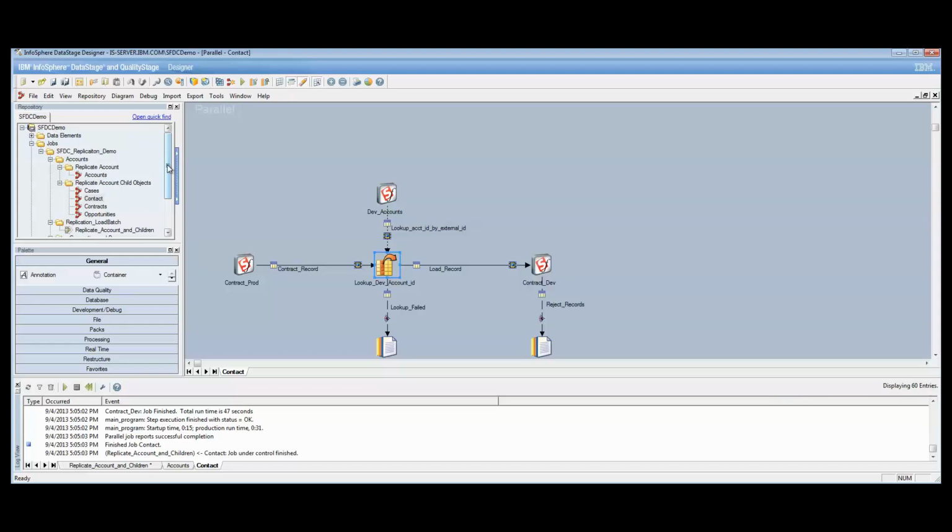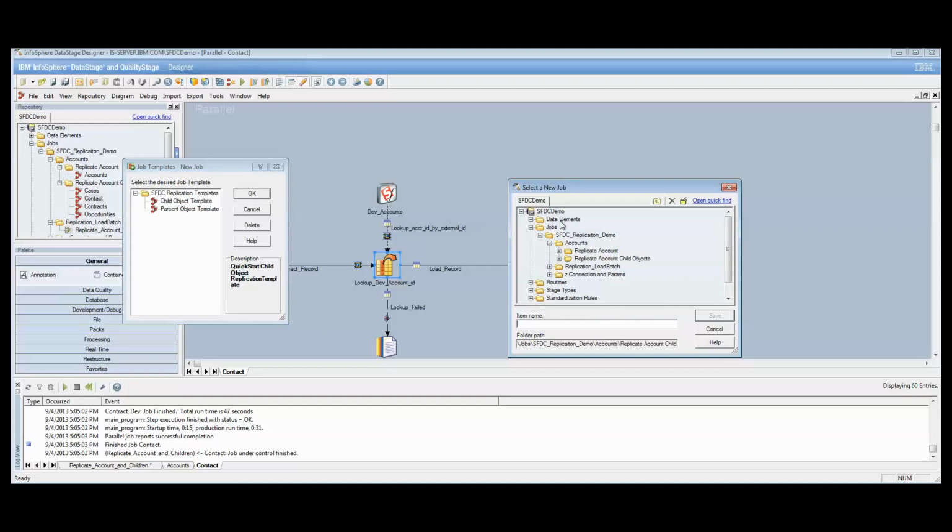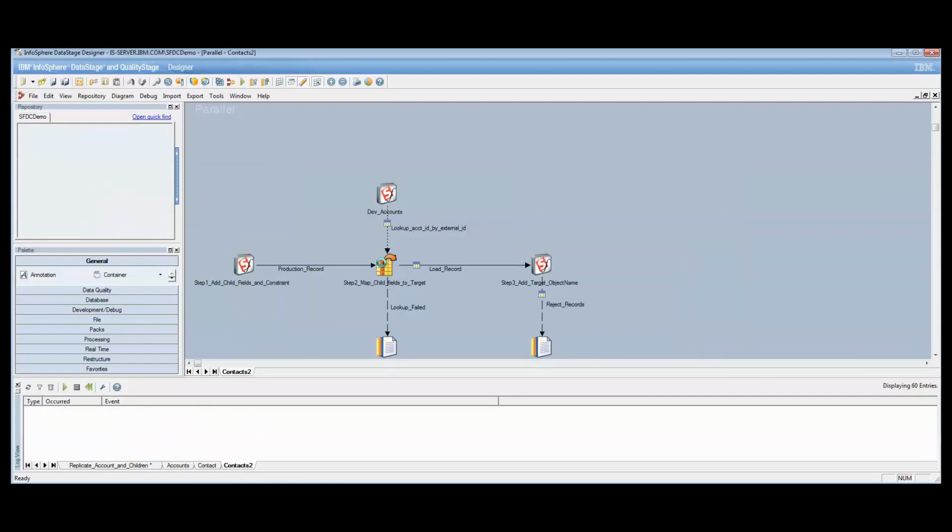Okay, the next question is, what's it take to add another child object? Say we wanted to add maybe tasks or something else. Well, I've gone ahead and created some templates to make it really easy to replicate and create new object jobs. So I'm going to create a job from a template that I've created. These templates are basically filled out and ready to go. And I'm going to call this one contacts 2. I already have contacts. And it's created. Boom. All right.